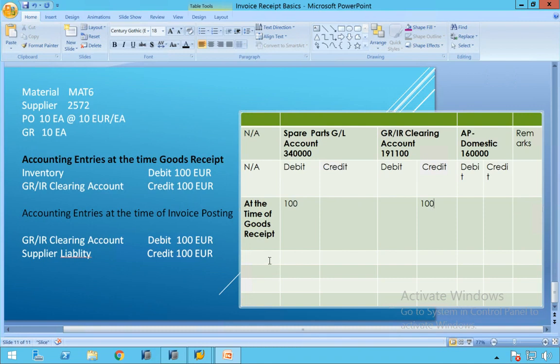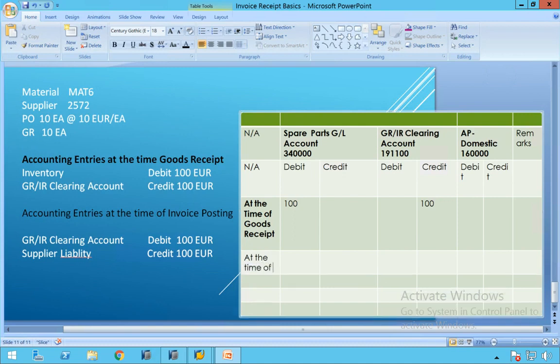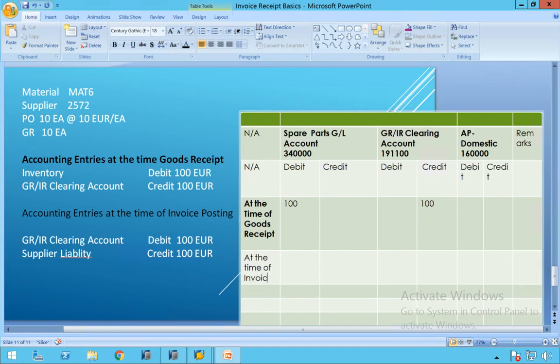Now, at the time of invoice posting, how much? First, the system always tries to clear what? Keep in mind, the system always makes an attempt to clear the clearing accounts first. What is the clearing account? GRIR clearing account. How much will it post? 100. Okay, debit means plus, credit means minus. Remember that.